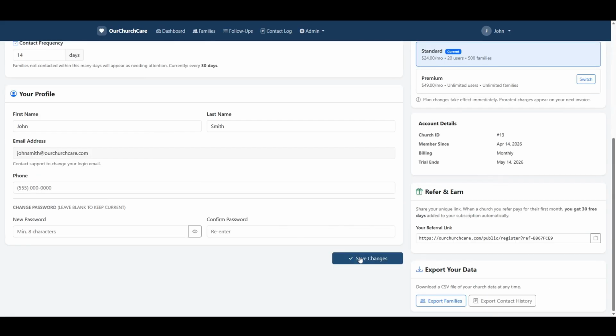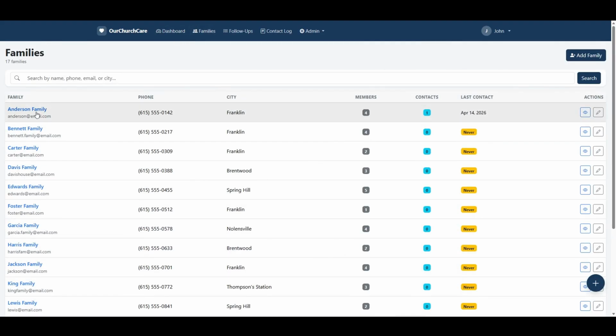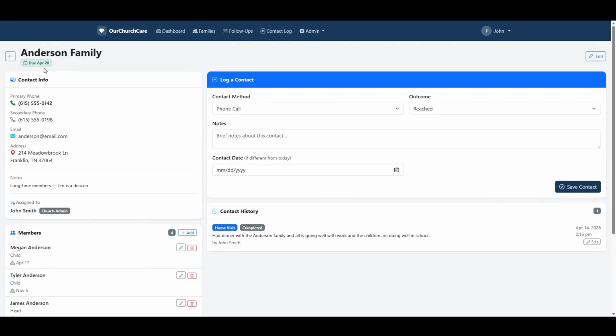When that happens, we can go back and see now that the Anderson family needs to be contacted again on April the 28th, instead of 30 days away from April the 14th when this was entered in. Just to show one of our features, let's change that to a 5-day.